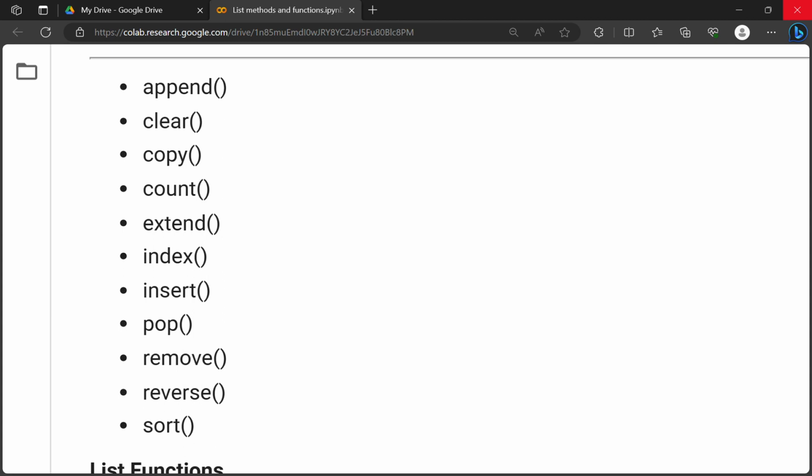Append, clear, count, extend, index, insert, pop, remove. These are all covered in video 1, that means Python lists part 1. Anyway, I'll be giving a brief description of all these. Append, as the name indicates, is to add an element at the end of the list. Clear clears the contents of the list. Count will give the number of occurrences of one particular element in the list.